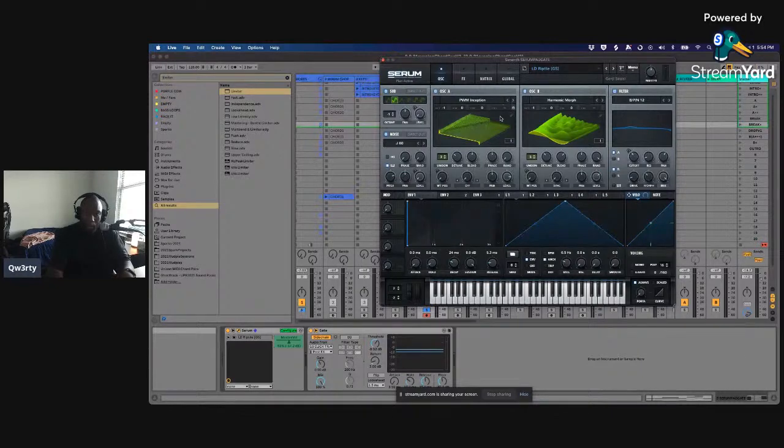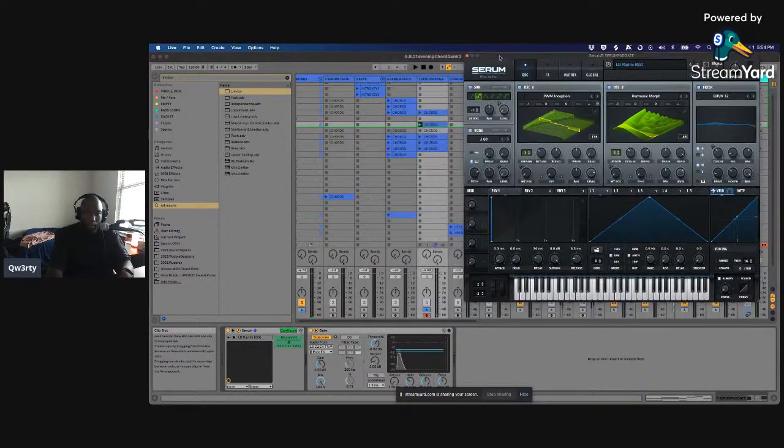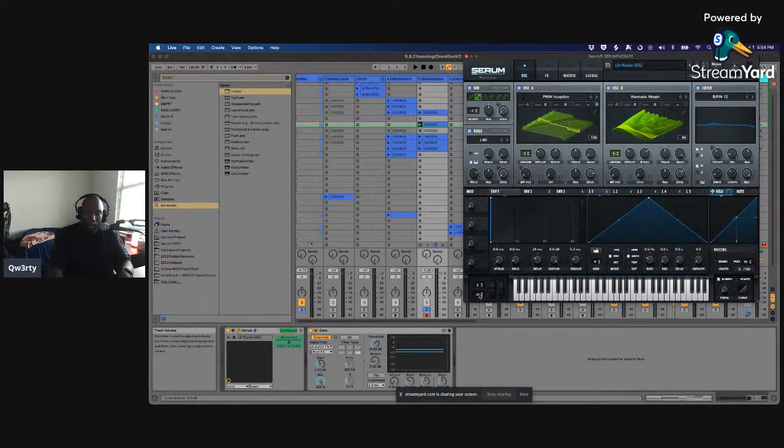Serum's pretty cool. It's just a really tight, dense sound, but for some reason I'm using it as a pad. I guess without the gate, it would be way too much.